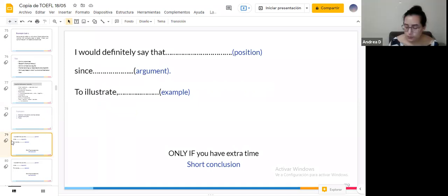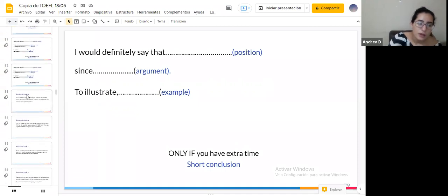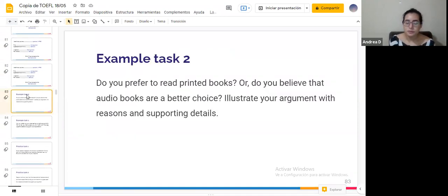So any questions? No. Okay. So now your turn, you're gonna do it. So here's the first task. Do you prefer to read printed books, or do you believe that audiobooks are a better choice? So printed books or audiobooks, you need to choose one and tell me why. Now you have 15 seconds to prepare your response.